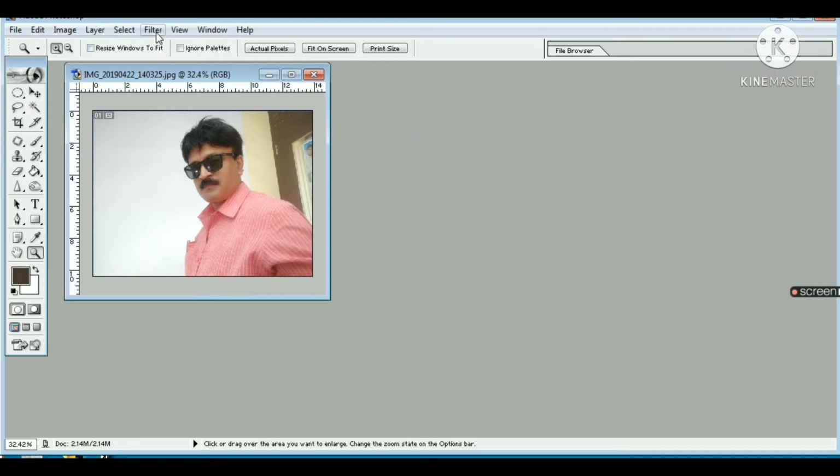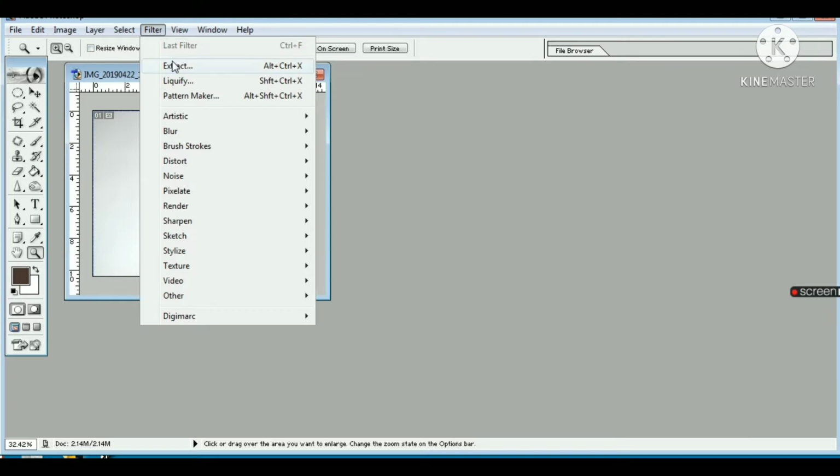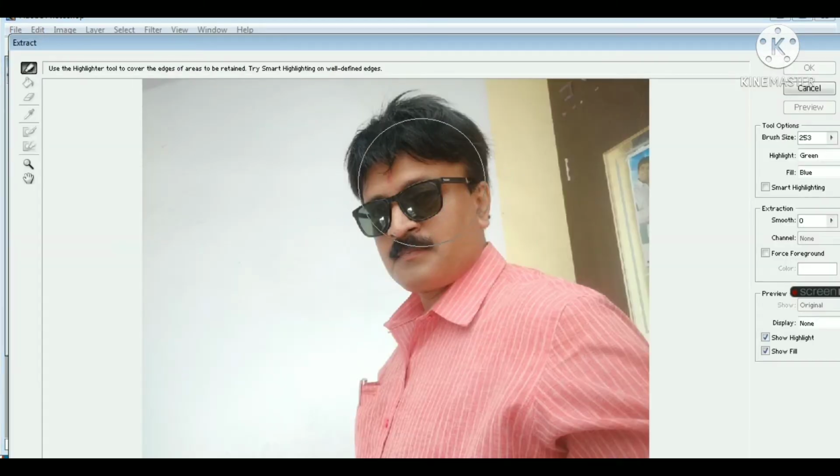Okay, first you will go to the filter, then click on extract. Now our brush size is looking too big. We will decrease the brush size a little. किसी भी साइज की आप ब्रश ले सकते हैं एज पर ये कन्वीनियंट to mark the edge of the image. Okay, I have taken the brush size. अभी इमेज की जो एज है बॉर्डर्स है उसे हम मार्क करेंगे.